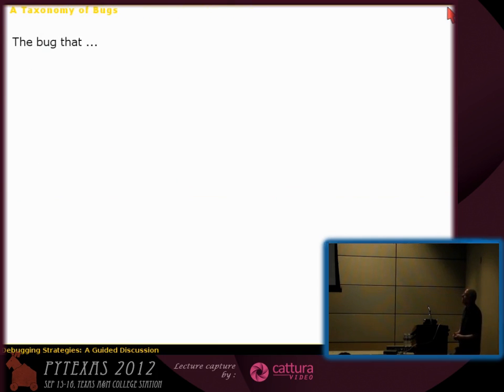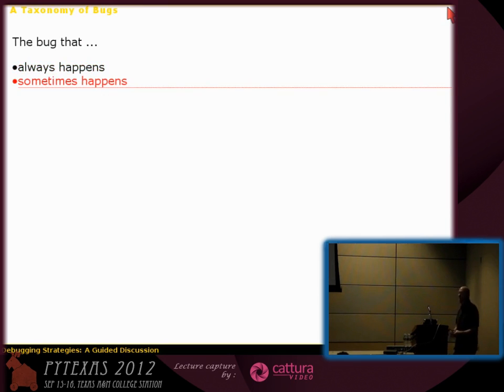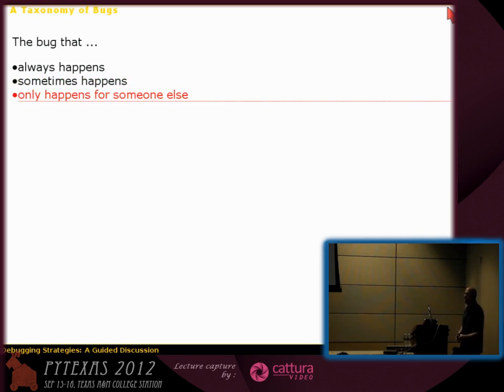Taxonomy of bugs. So what kinds of bugs do we have in the world? We have the bugs that always happen. Those are the good bugs, actually, because you can find them. Then there's the bug that sometimes happens. And those can be a little frustrating, where you run it 3 times, it errors once. You're like, where is it happening here? What's going on? Then you have it where the bug only happens for someone else. Every time you ran it, it worked. And you gave it to somebody and it fails. And you're like, that code works, man. I know it does.